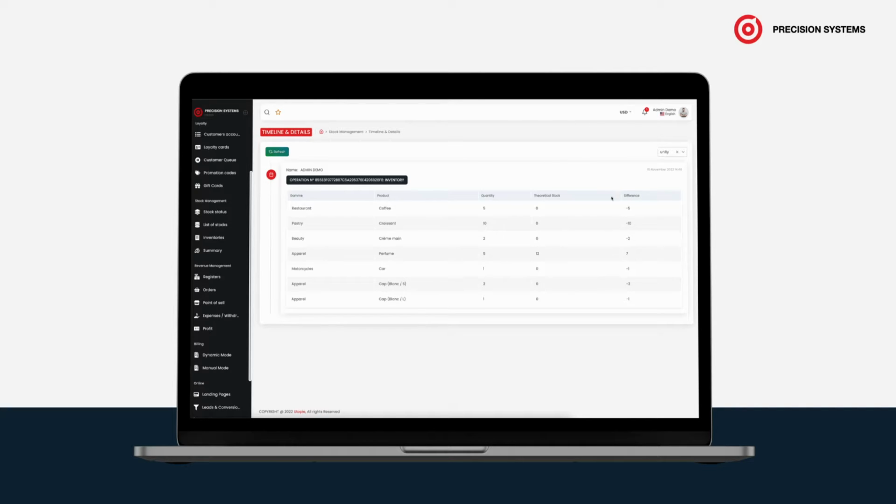The column Difference will inform you about the gap between what is supposed to be in your stock, the theoretical stock, and the actual available stock that will have been counted by the person who will have performed the inventory.